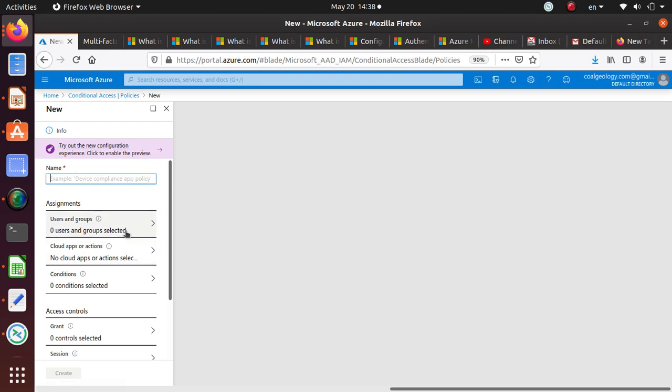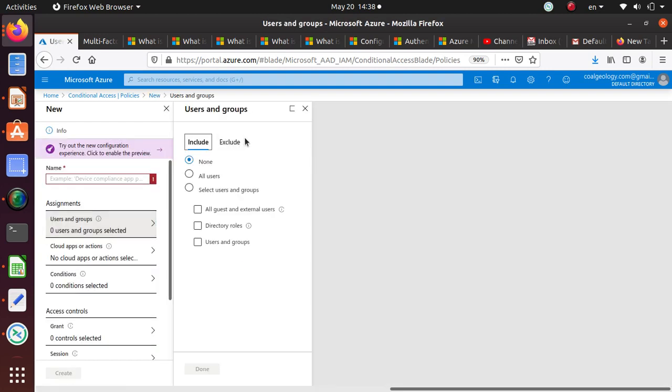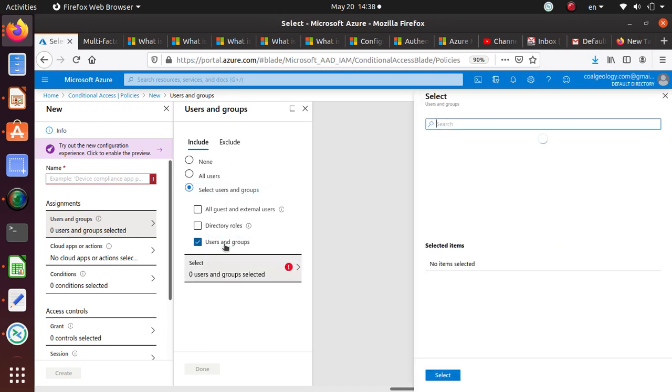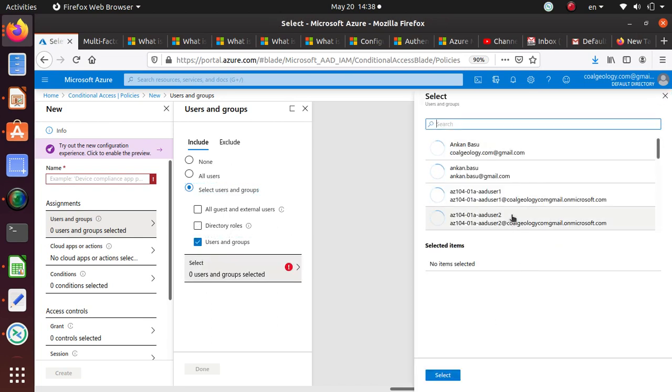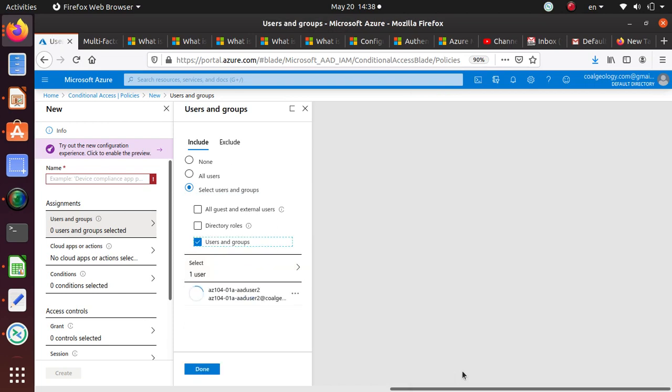Here, users is an account. So let's first choose selected users. What I want to do is select that one particular user, and this is that guy, right? Okay, and since this is one particular user, I'm just going to name the policy MFA add user to Azure. Okay, so I got this guy.